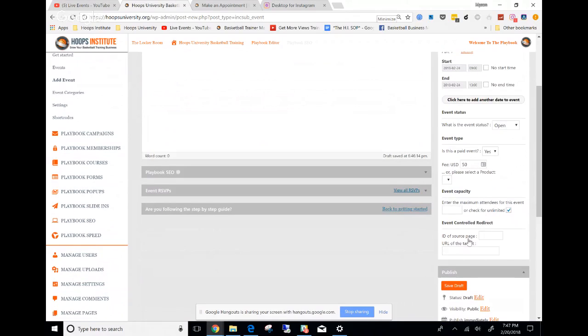Below, you have the event capacity. Now, by default, the event capacity is going to be unlimited. But if you have a capacity that you know that you need to have a maximum, just uncheck the unlimited box and type in whatever the maximum attendees for this event are, or the capacity for this event is.